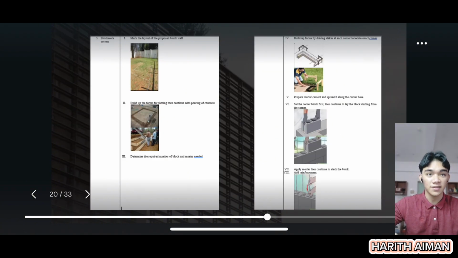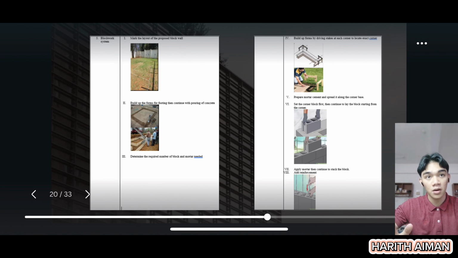Finally is the blockwork system. Firstly, mark the layout of the proposed block wall, then build up the form for a footing, then continue with pouring the concrete. After that, determine the required number of blocks and mortar needed. Next, build up the form by driving a stake at each corner to locate the exact corner. Then prepare mortar cement and spread it along the corner base. After that, set the corner block first, then continue to lay the blocks starting from the corner. And lastly, apply mortar, then continue stacking the blocks and add reinforcement for the last step.